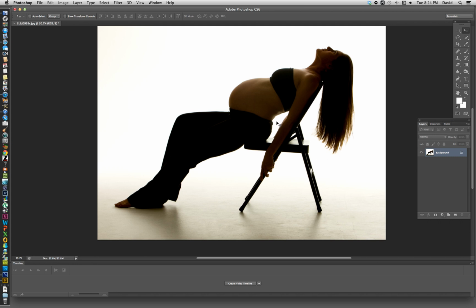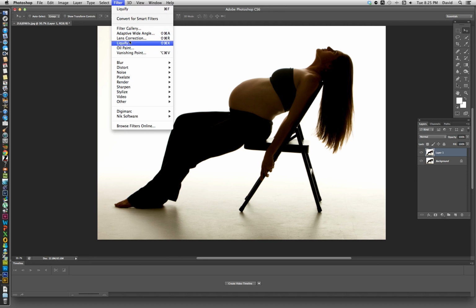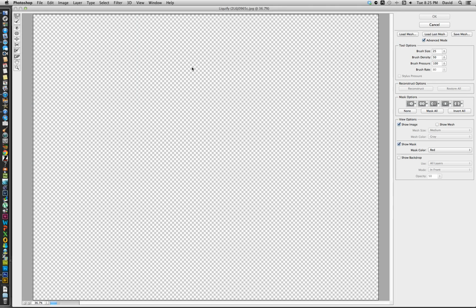But basically what we're going to work on here is smoothing this fabric out, and these little bumps in the fabric in through here, and then possibly pushing this leg back up just a little bit, so the compression right here doesn't make the leg take that weird angle. So I thought the easiest way to do that would be to duplicate the layer. We're going to do a Command J to duplicate the layer, and then come up to the filters and hit Liquify, and that will take us into this screen.